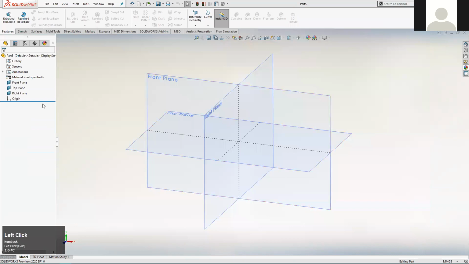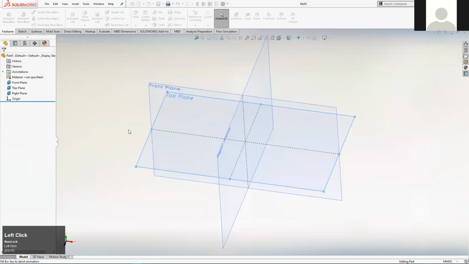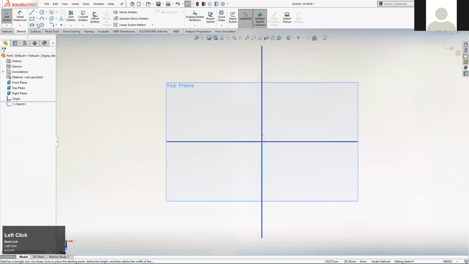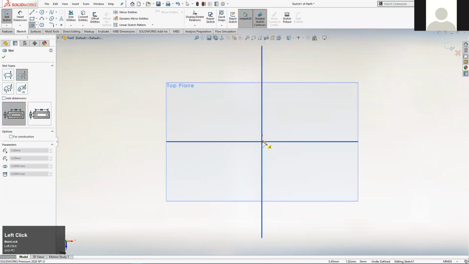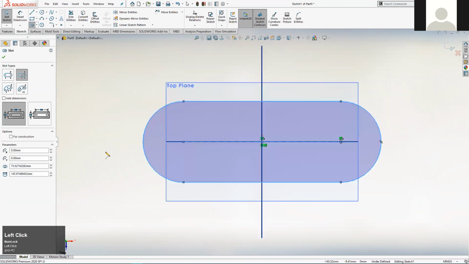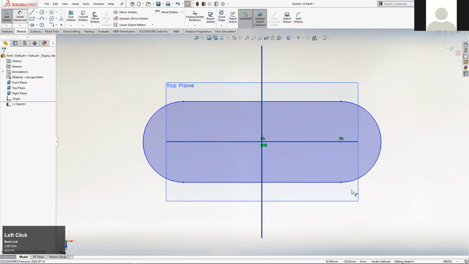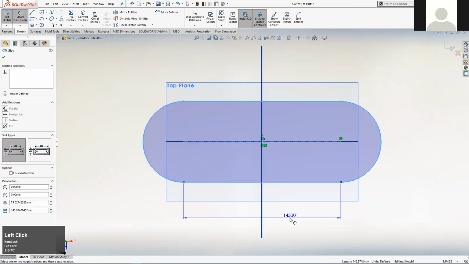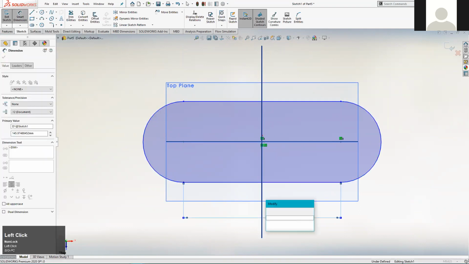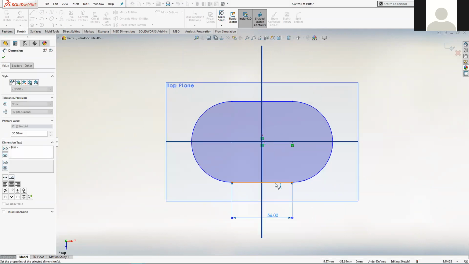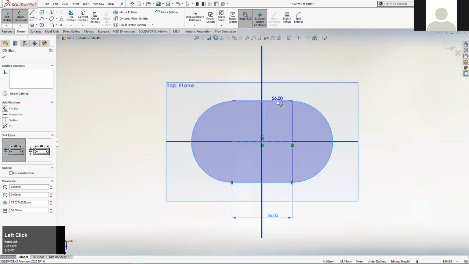So yeah, I'm going to jump right in, do a boss extrude, and then I'm going to create a center point slot. So this is a different type of slot, but similar to the one that we've already created. Then I'm going to put a few dimensions on it, so 56, like that, and then a width.